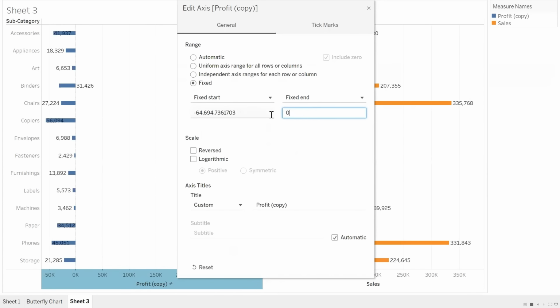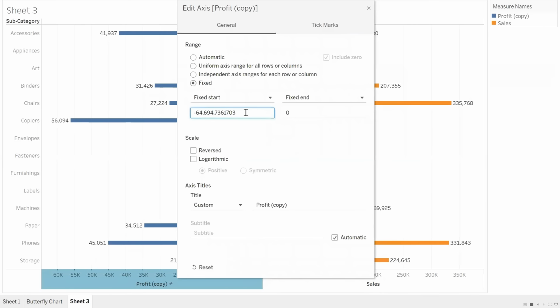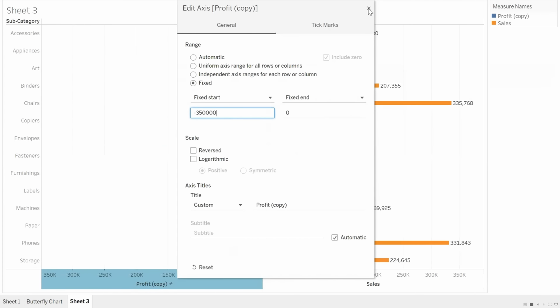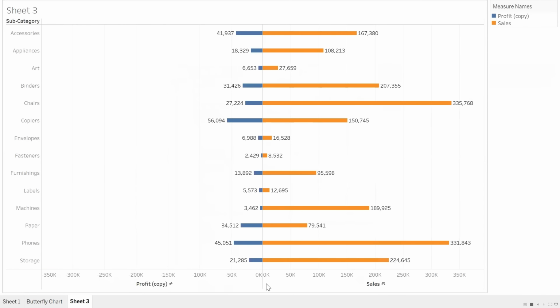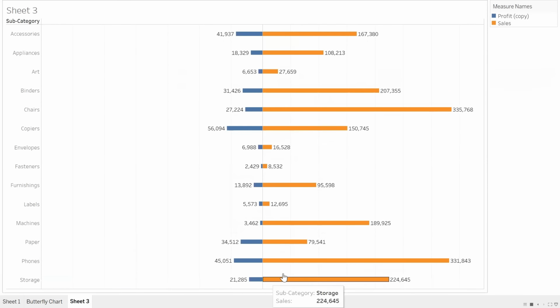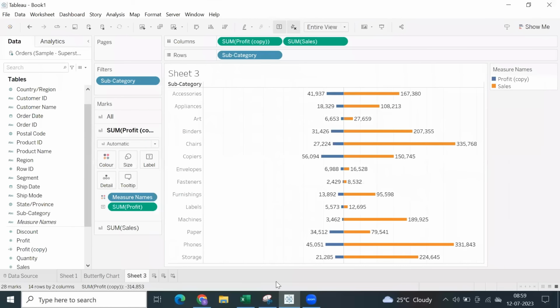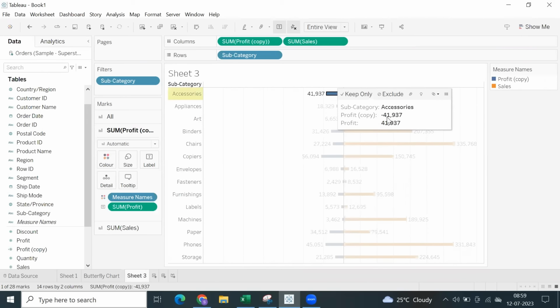So let's do one thing, 0 minus 350. That way we'll see. Now you can see, we can hide the axis, not required. Okay, now this looks much better comparison. See, this is huge, 167, and this is only 47. Even you can see negative profit.